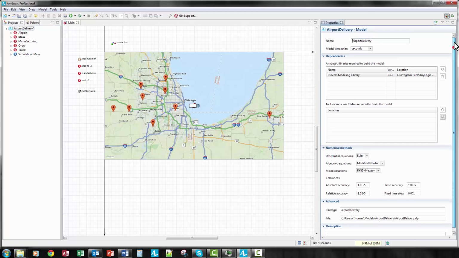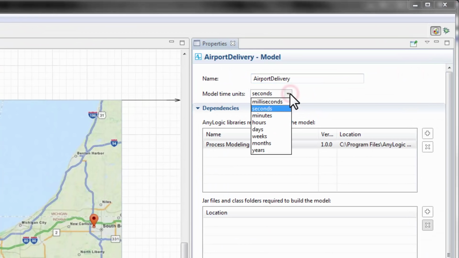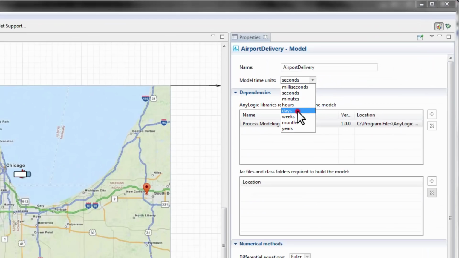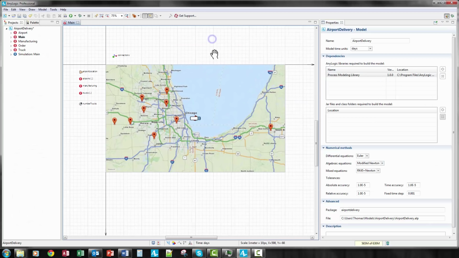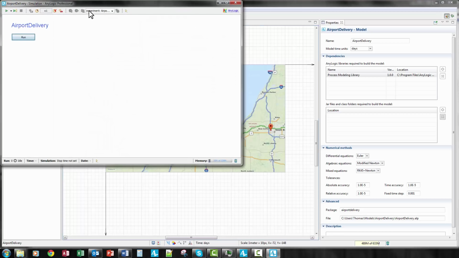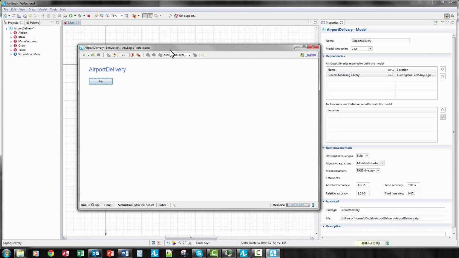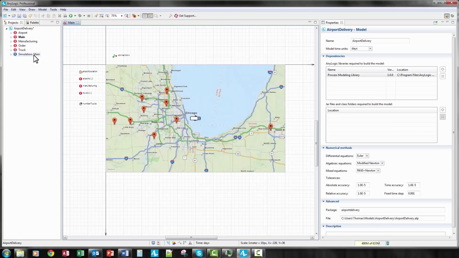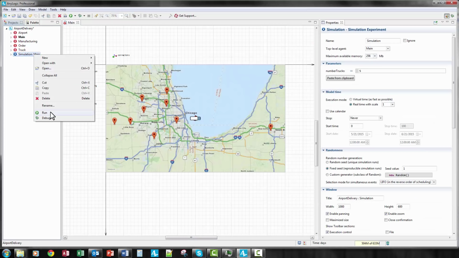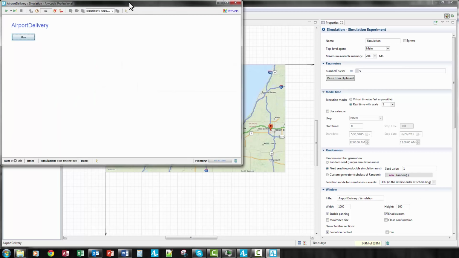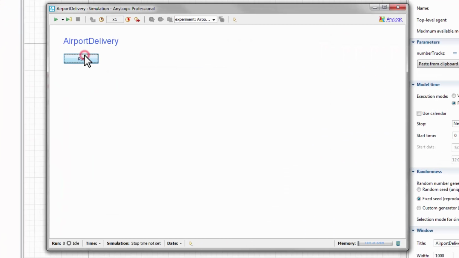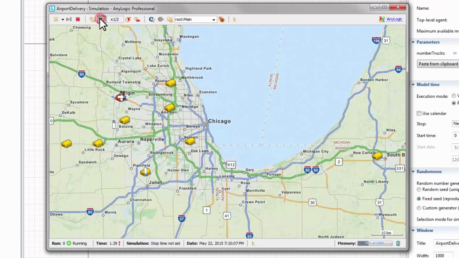Oh, as we said earlier, we were going to change the model time to days, and we can do that through the properties of the project of airport delivery. Now let's run the model. There are two ways to run the model. We can select it through the simulation agent or class, or we can do it through the main library or the main toolbar.